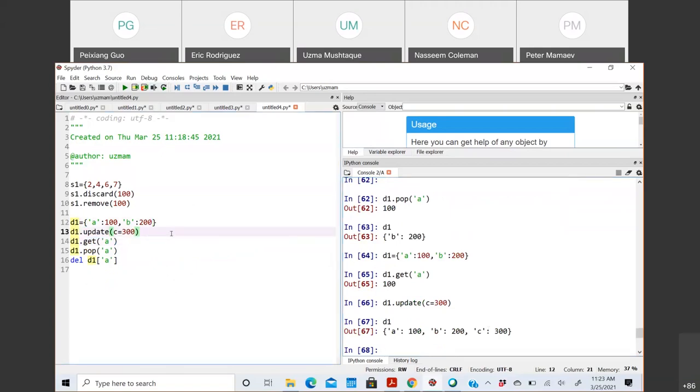Now, another way of using dot update, and that is more useful I've seen, is that let's say I had something like, okay, let me remove all of this. We already know this. Let's say I had another dictionary like D2, and let me create it with A, B, C is already there. So let's have D and E.